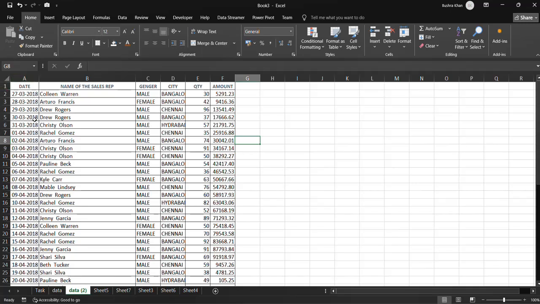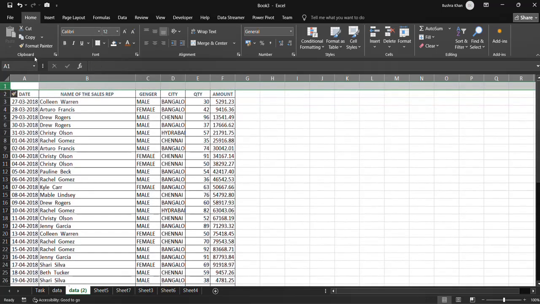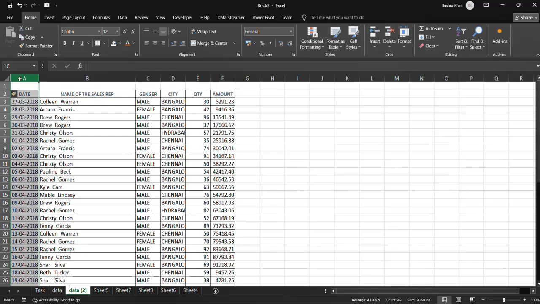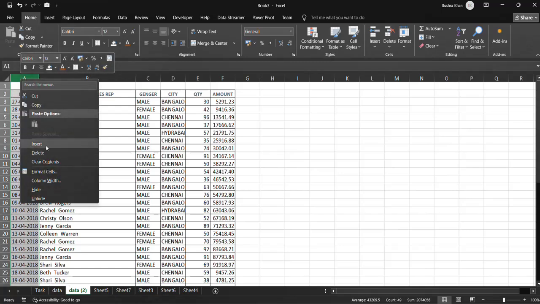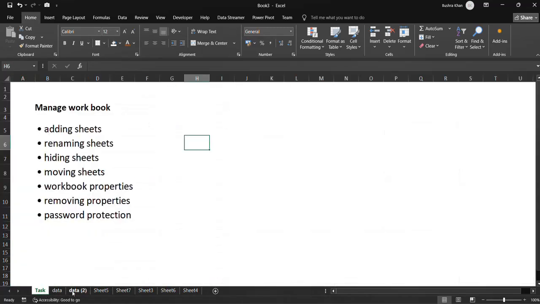Here I will add one row. Click on this one, right click and click on this insert button. This is how you can insert a row into your data. Also, if you want to insert a column, click on the particular column, right click and insert. Now you will see the difference between data and data 2.